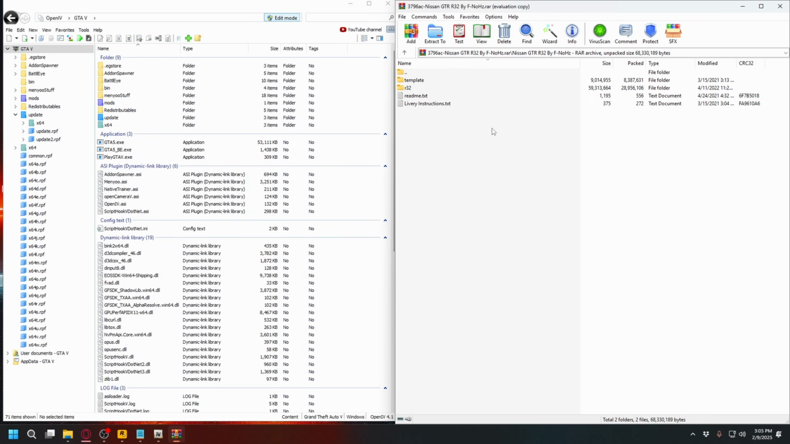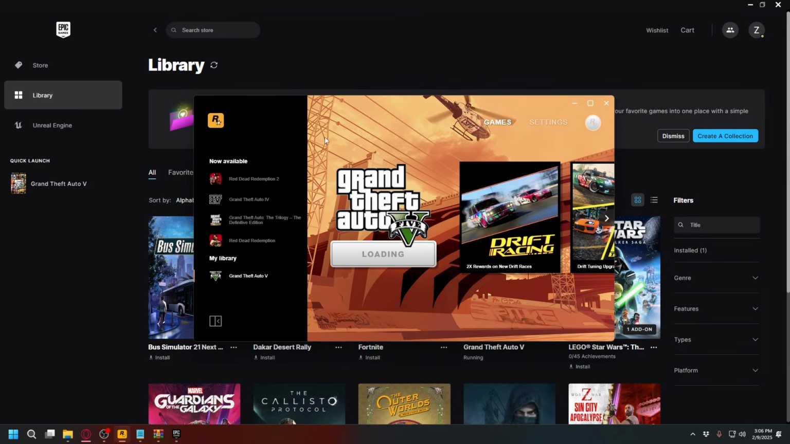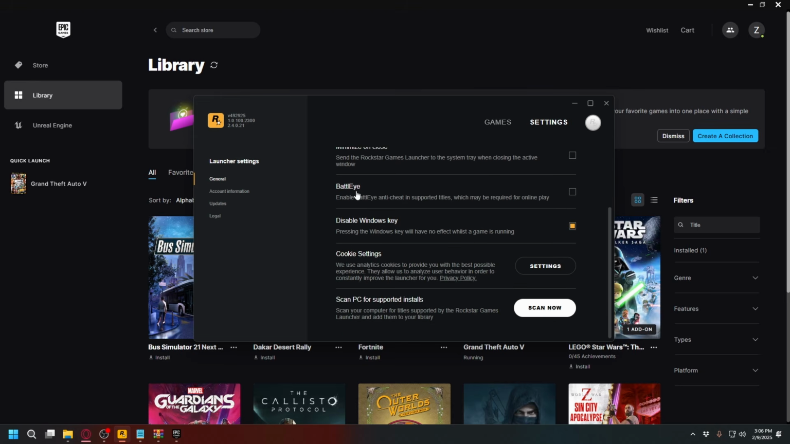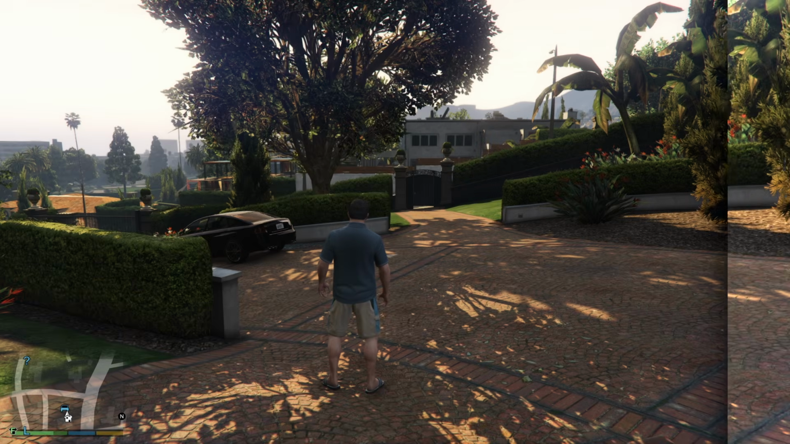I'm going to test the mods in GTA 5. Let's go and do it. But before you open the game, in the Rockstar Games Launcher, go to settings and then make sure this is unchecked, the BattlEye, because this is the anti-cheat and you don't want to play online with these mods, okay? Alright, now we are in the game.